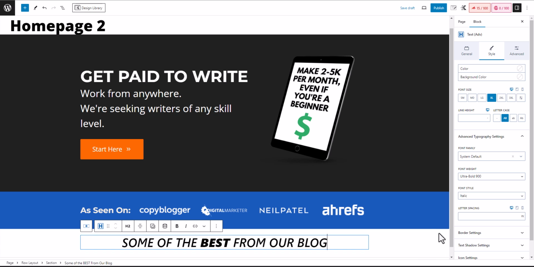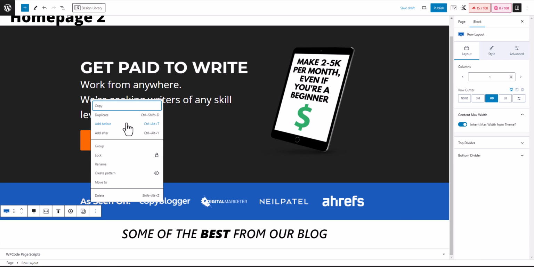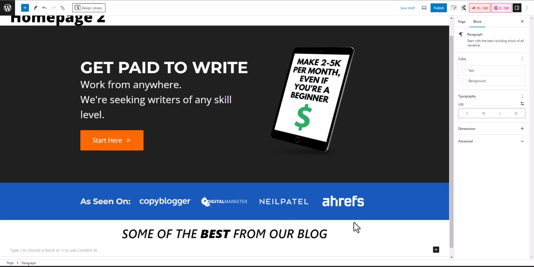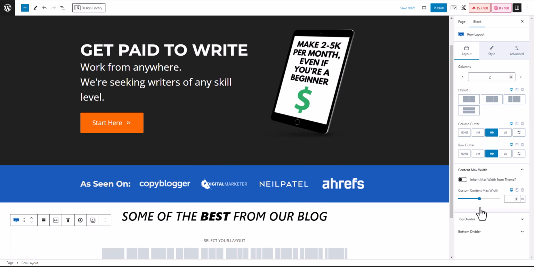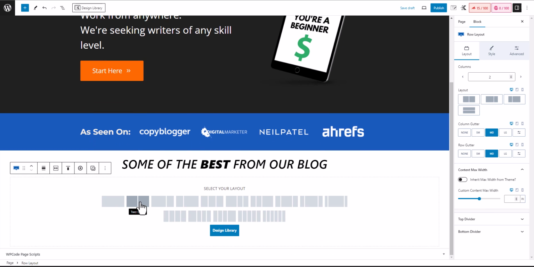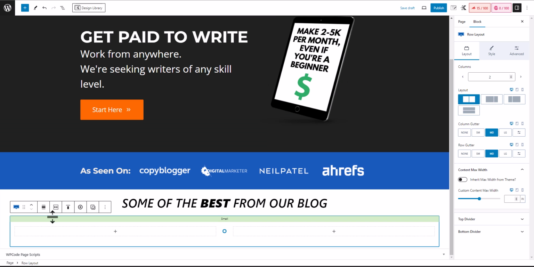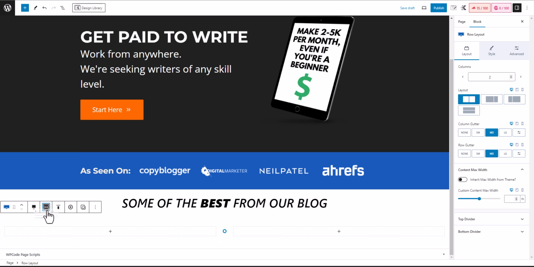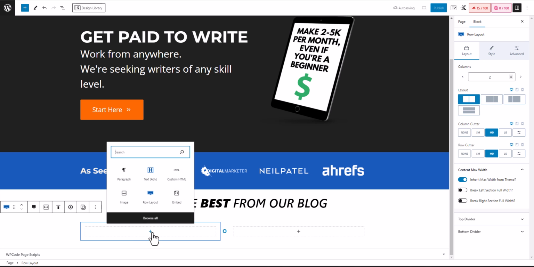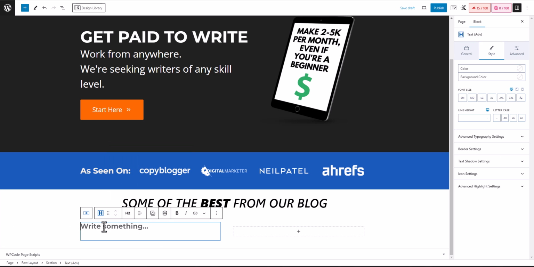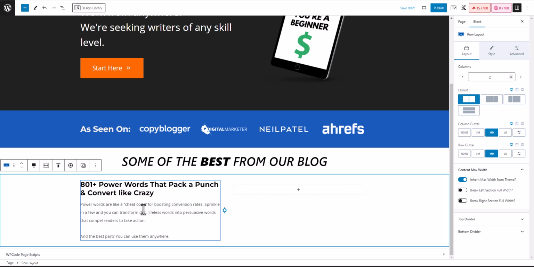or we can create a new row layout from here. So I'll click on add after. Let's add a row layout, and I will add two equal sections, and I will make it full width, and I will use the theme inner content width. Now let's add it here. So I will click on paste like this.